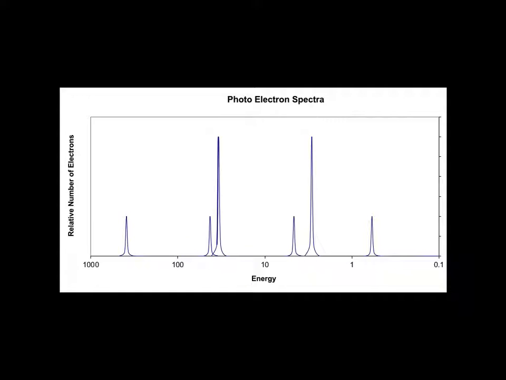If we write out the full electron configuration for this element, 1s2, 2s2, 2p6, 3s2, 3p6, 4s2, this element is clearly calcium.